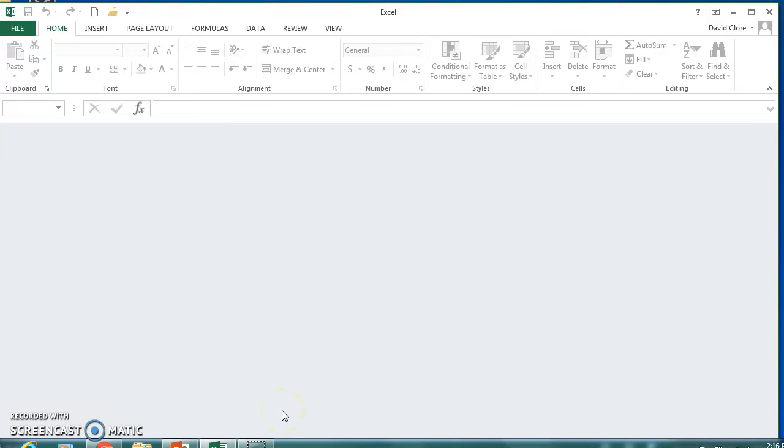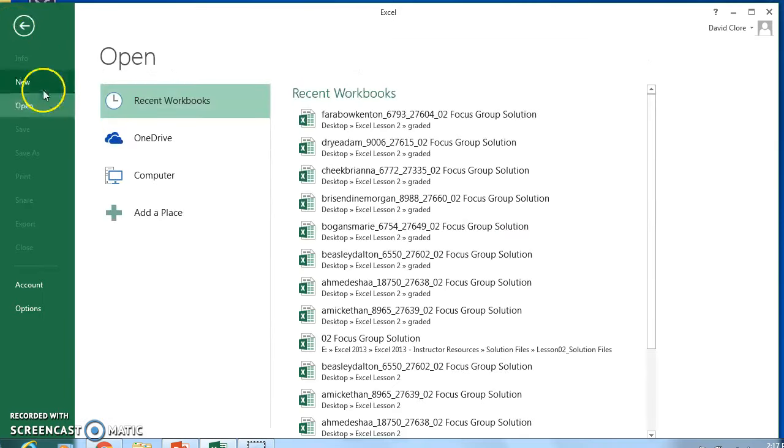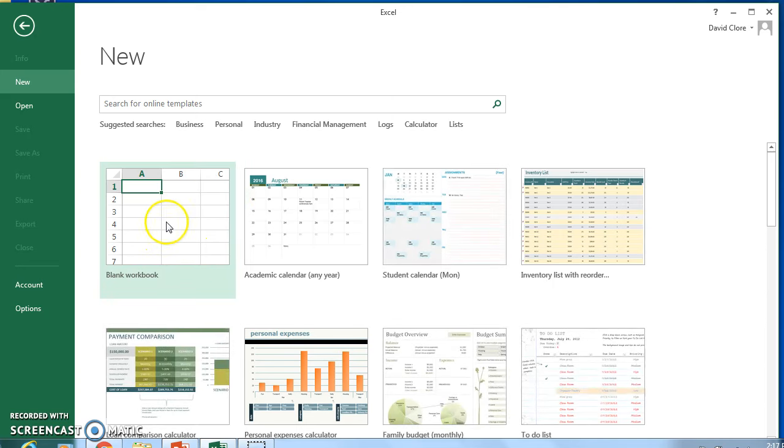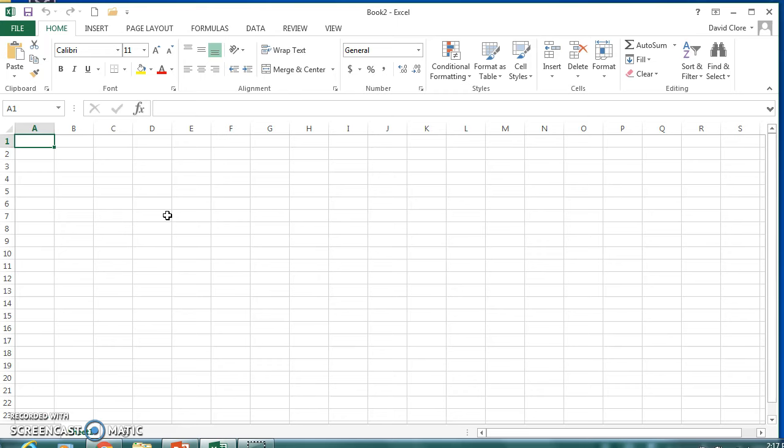So in this lesson we're going to talk about editing a cell's contents. If you haven't done so, open Microsoft Excel, and when you get there you'll see a screen that looks similar to this. Click on Blank workbook. You should have a new workbook and a new worksheet open.